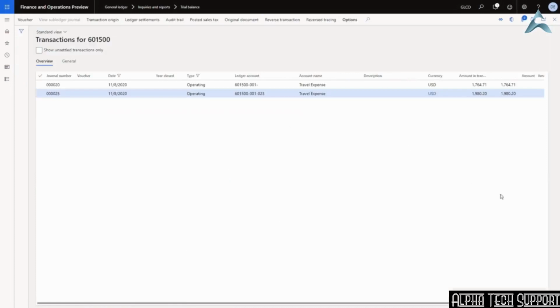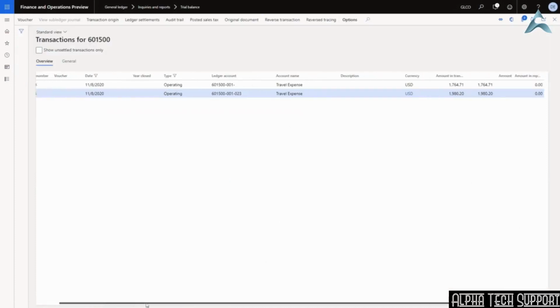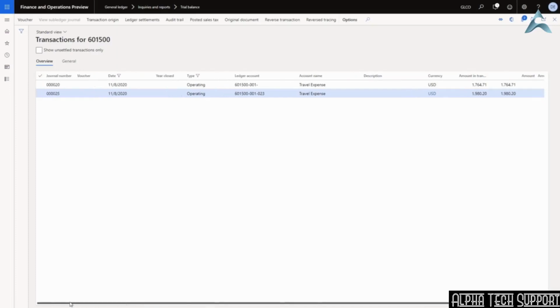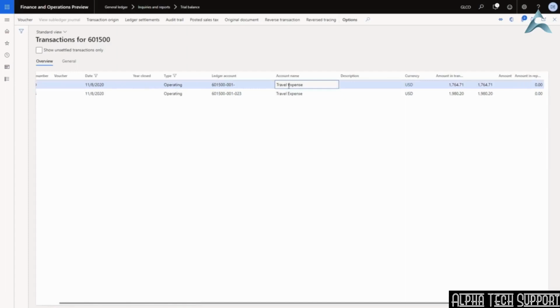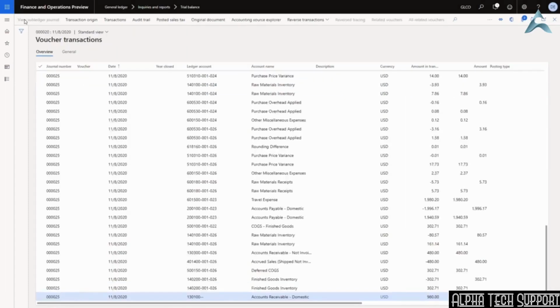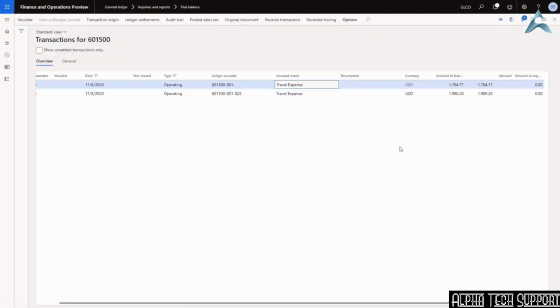One is 1764.71 and the other is 1980.2. So one of these transactions has come across from the USMF company, and the other is the transaction that has come across from the USSI company. So if you remember the amounts, one is 1764.71 and one is 1980.